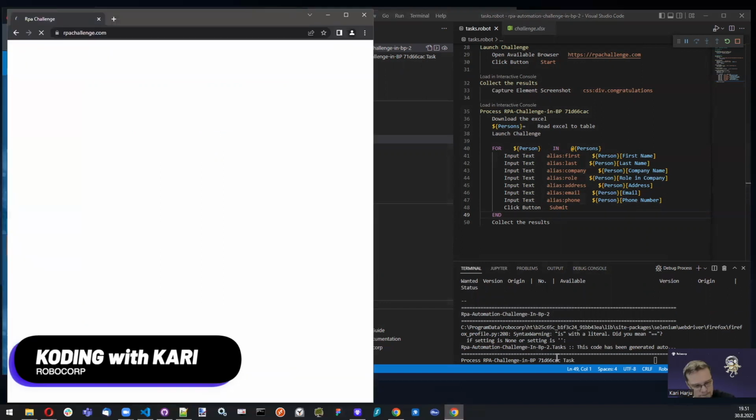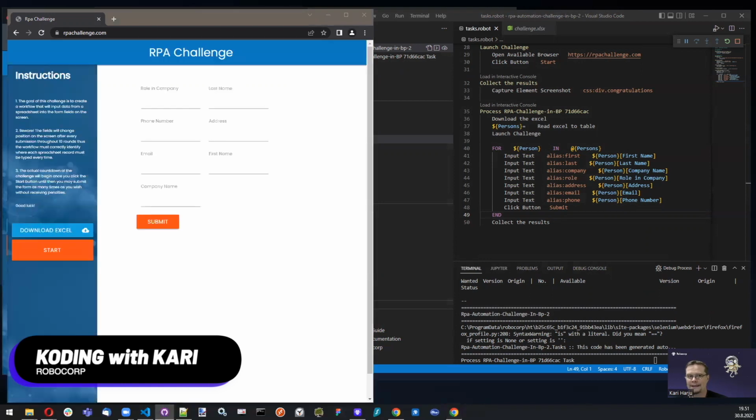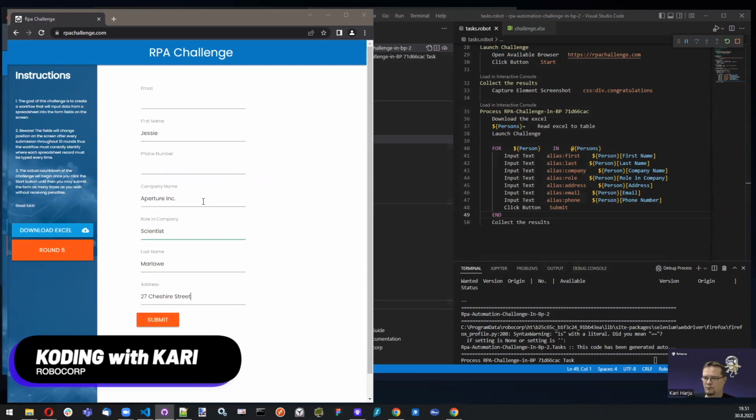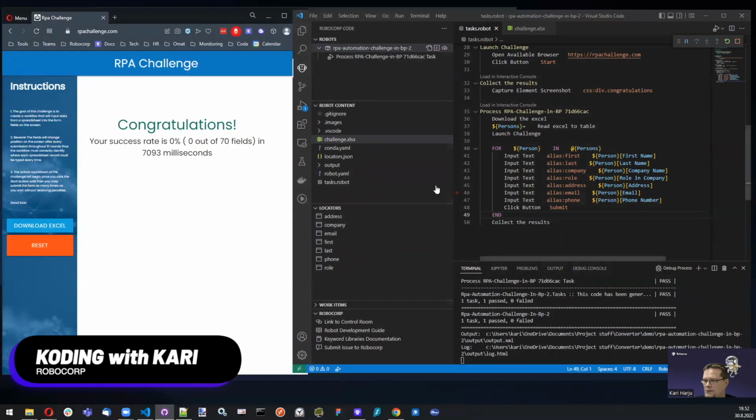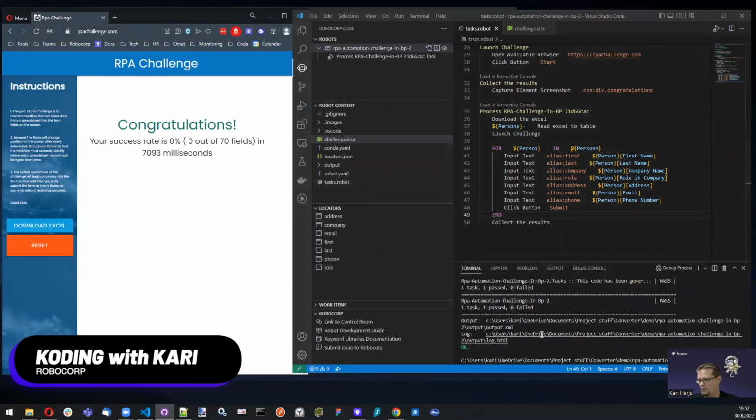So now, let's see what we can get. Now it's actually pressing the submit button and filling in the forms no matter where the fields change. Going through the rounds. And it got a result. So let's look at the log.